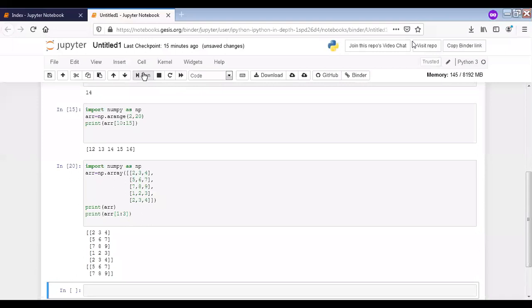So this was the basic indexing and slicing in NumPy. There was nothing advanced in this. The advanced slicing and indexing we will see in the next lecture. All right.